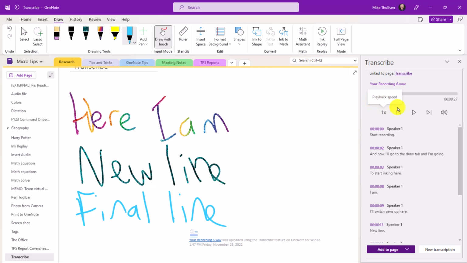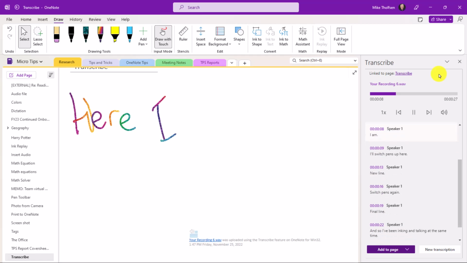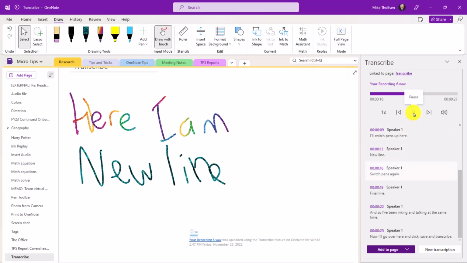So to make it simple here, I'm just going to click play to start. Here I am. I'll switch pens and you can see here it's going through and highlighting as I'm talking. Switch pens again. Now what's really nice is I can go and edit these different transcriptions.